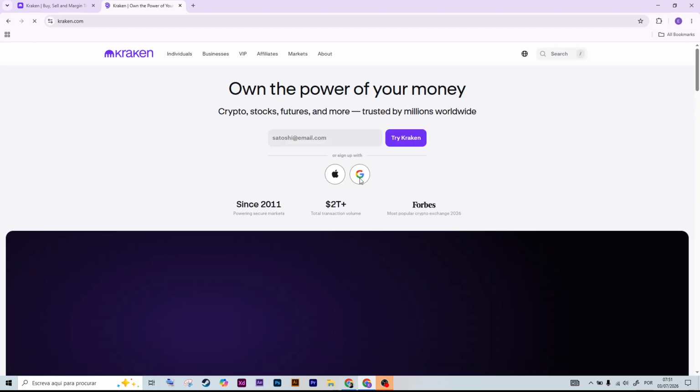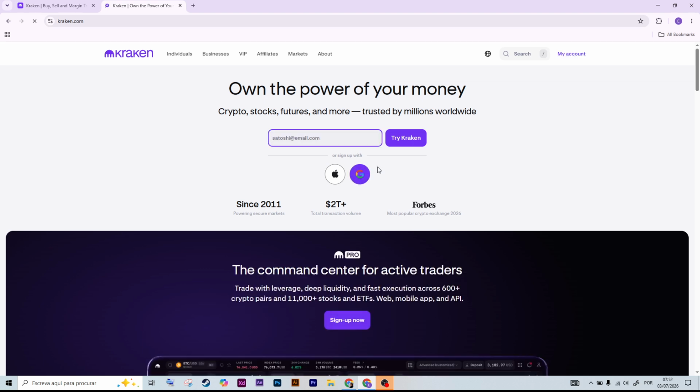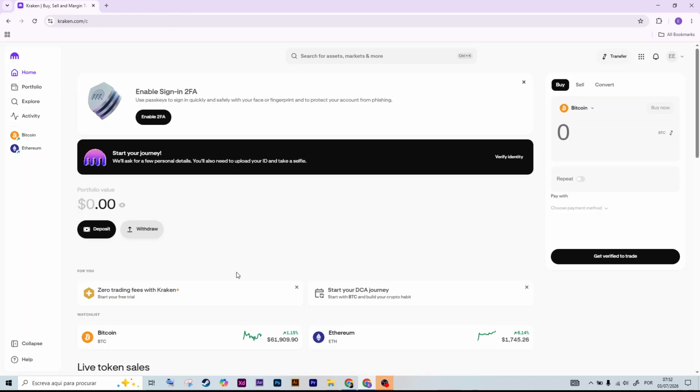Now log into your Kraken account and go to the Get Verified section. Next, choose your verification level. For most users, select the starter or intermediate verification depending on what features you want to access. After that, enter your personal information, including your full name, date of birth, and country of residence.